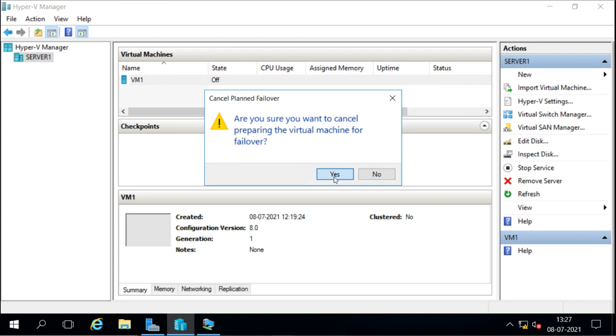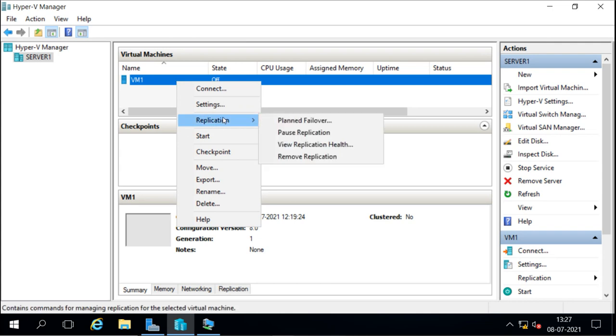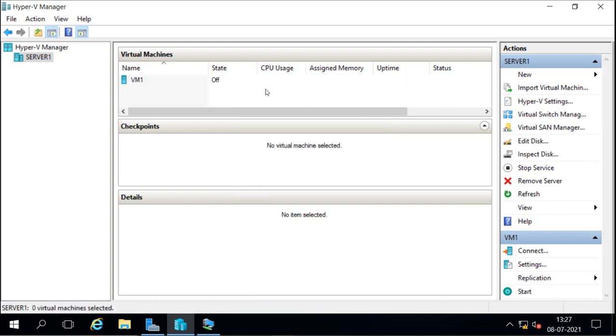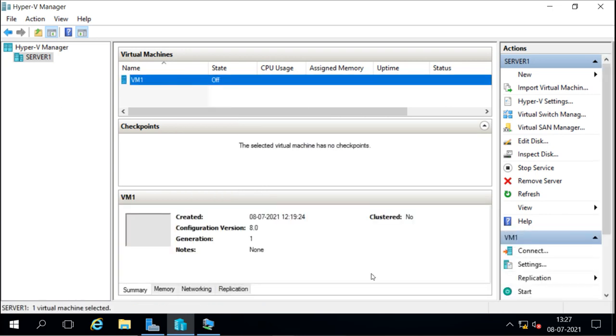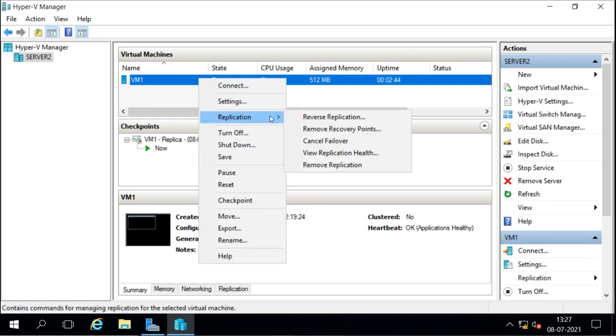It says, are you sure? I say yes. We can cancel it from server 2 also. Now the failover is cancelled. Now when I right click here, I can see the normal options. If I want to start this machine, first we have to make sure that the other machine is not running. In server 2, this machine is running, so we should not start the machine on server 1. Here, if I right click on replication, I have the option to reverse the replication or cancel the failover from here also.